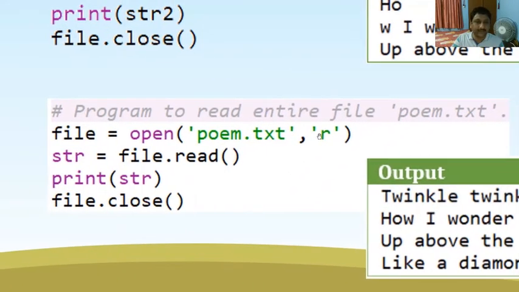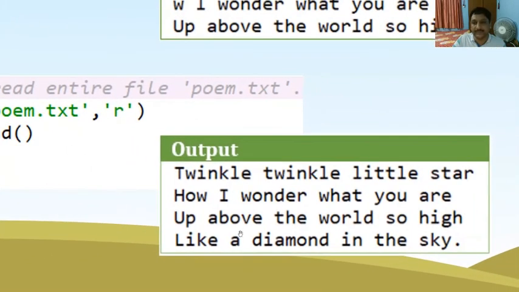Now the second program reads the entire file poem.txt. How is it doing this? We are not giving any value here. No value is given in read, and then print. We have read the entire file at a time in one step. Only four statements are required, and the output is here. All the lines are displayed.